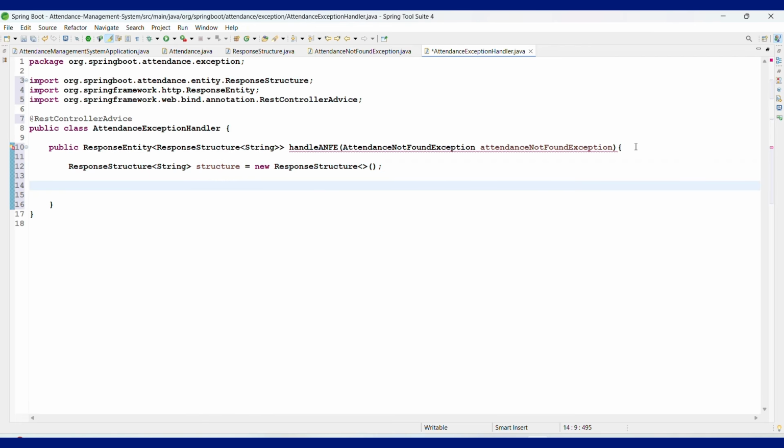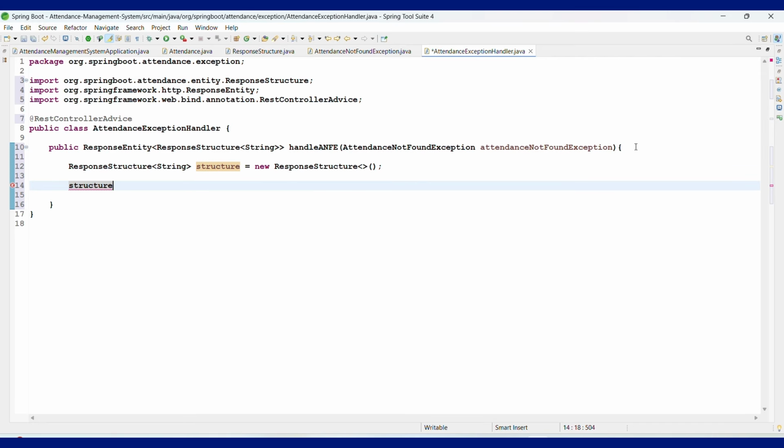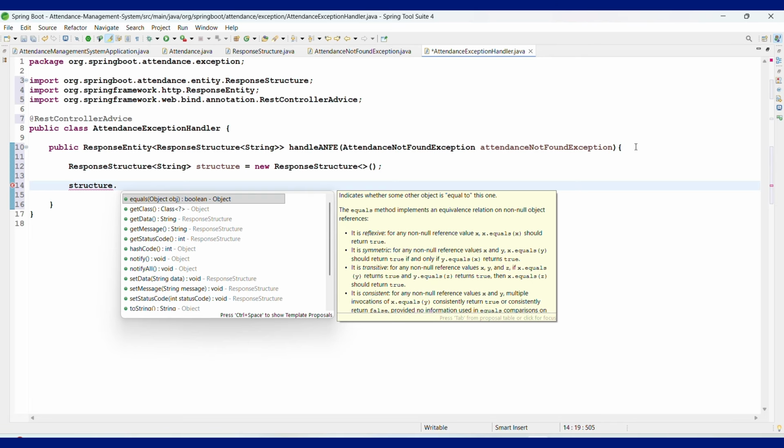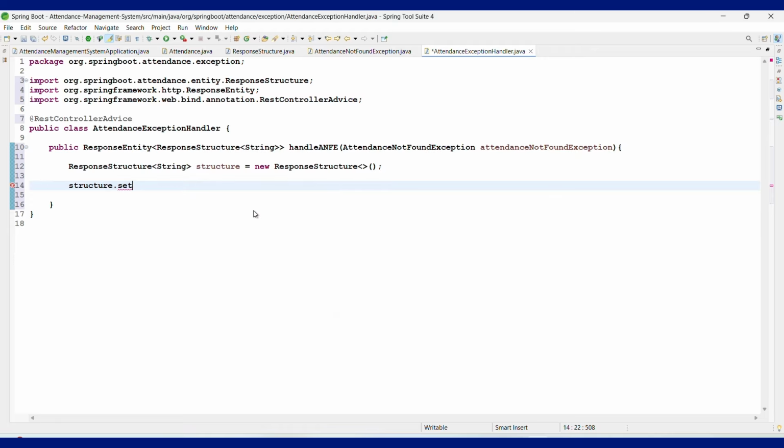After this, now the object is created. Just by using this object, let's wrap our data, what kind of exception we have to throw. The structure dot setMessage. setMessage is present in our ResponseStructure class, as you can see here, which is present in the entity package. Now you are getting from this, and here we have to throw the messages.